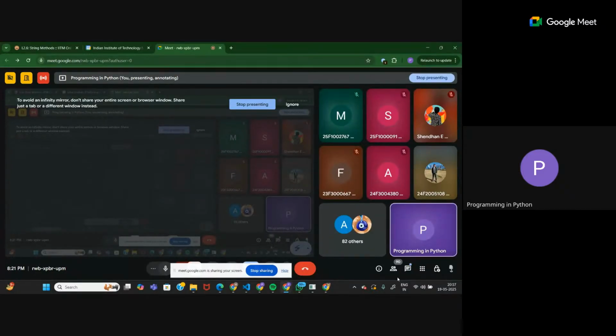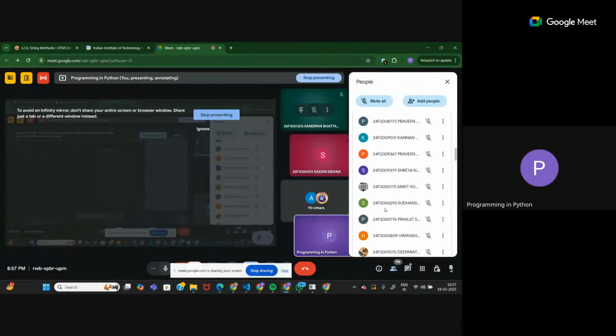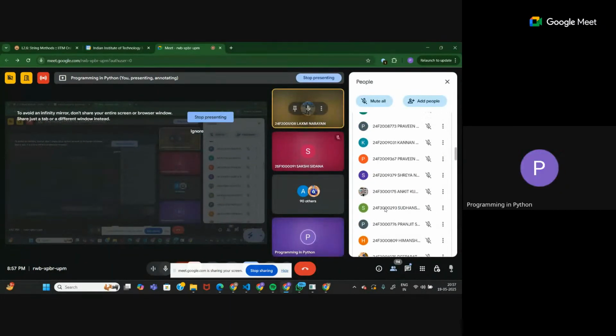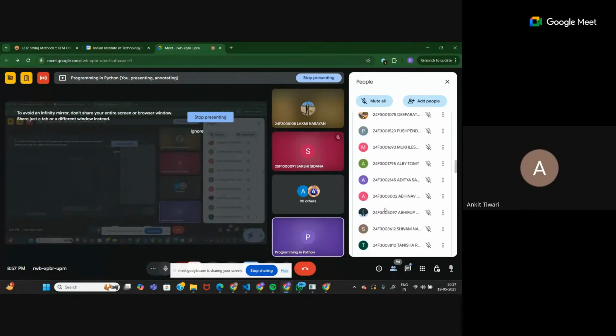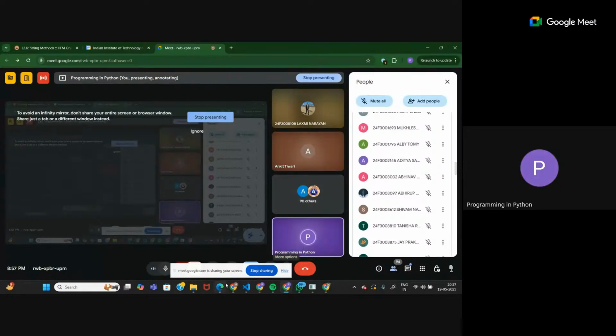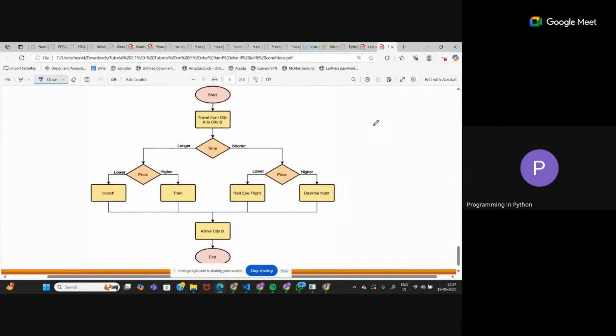I can't see any of your names. Ma'am, please share the screen. Yeah, I'll share. 1 second. Just want to see. I can't see anybody's name. Okay. Ankit. Ankit is there? Yes, ma'am. Okay. Can you see this flow chart? Just try and tell me what this represents. What is it doing? Take your time. Go through it.